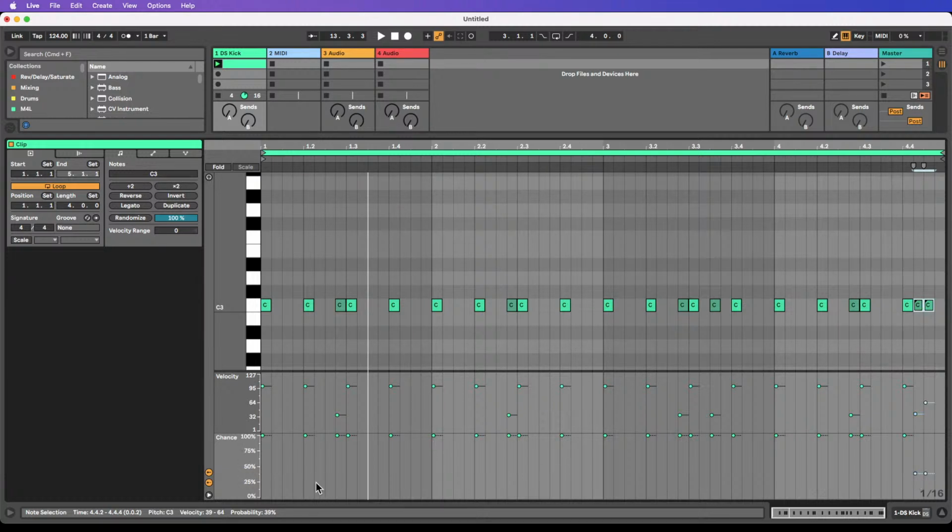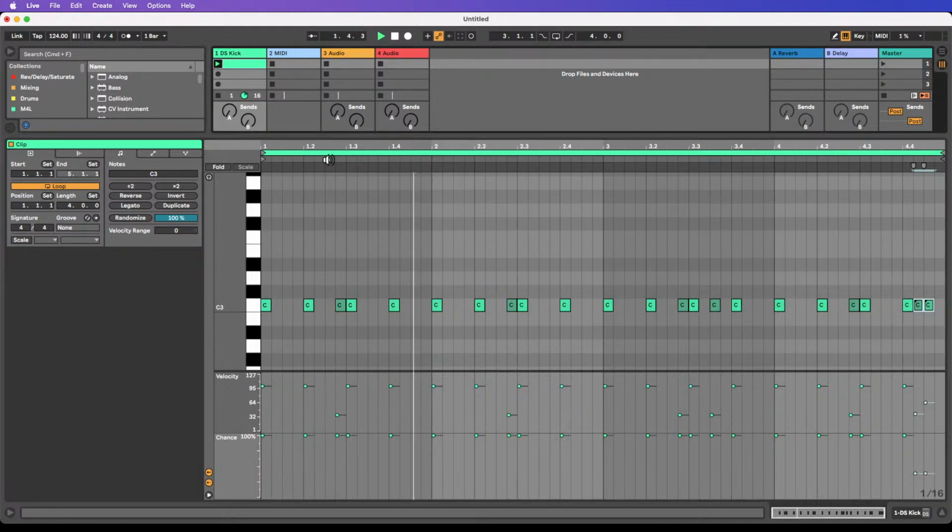So I have favorite values. I find the 30s are quite nice, 56, 38, 0, 100%, 70s. Obviously, the higher the value, the more frequently it's going to happen each time the loop cycles round, and the lower the value, the less frequently it's going to happen. So now we can listen to our kick with a little bit of both ghost notes and this little fill that may or may not happen this time around.